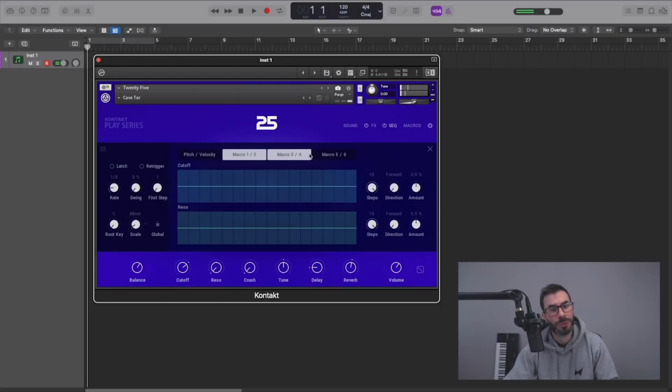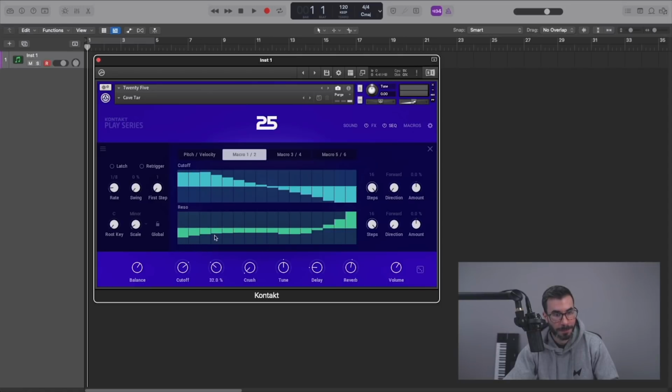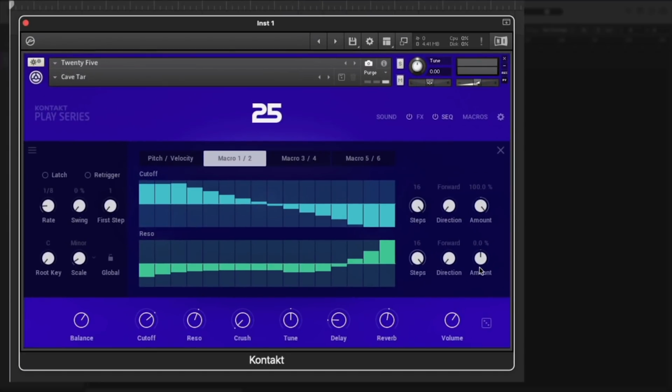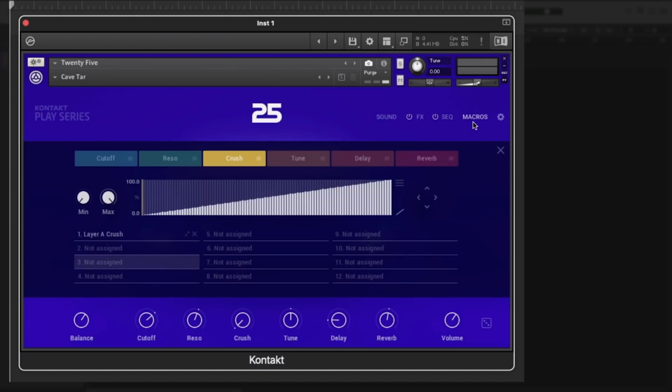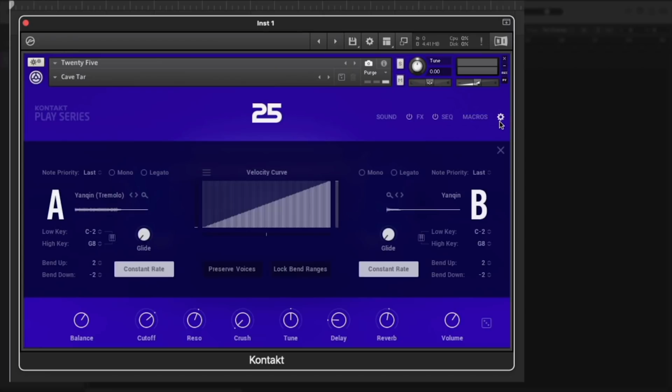The macro 1, 2, 3, 4 all follows the same principle. This is linked to 1 and 2, 3 and 4, 5 and 6. So as an example, our cutoff can be like that. Our resonance can be like that. Just pull up the amount that is being used. Right, so just a quick way to add automation to your sound. Next up, you have your macro settings, and you can dive into that if you like. And if you hit the cog wheel, that is the global settings for the plugin itself.